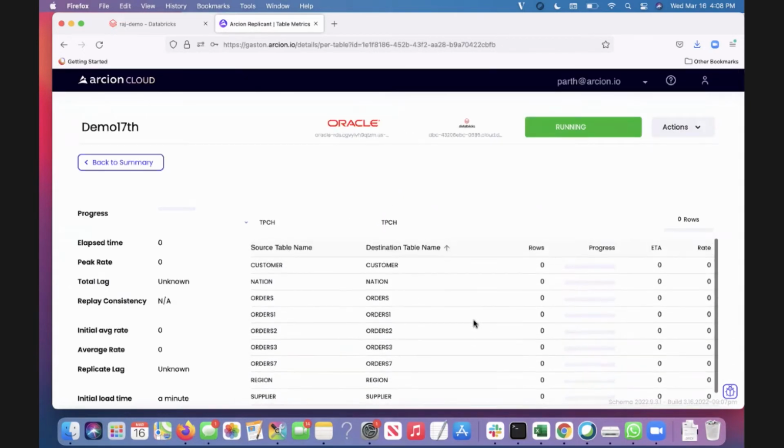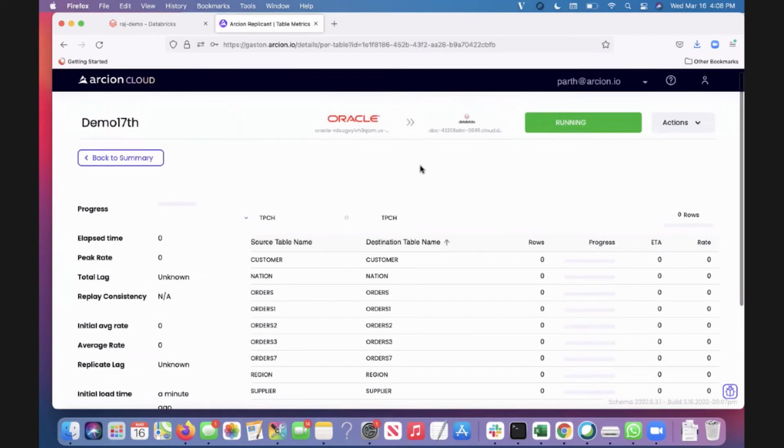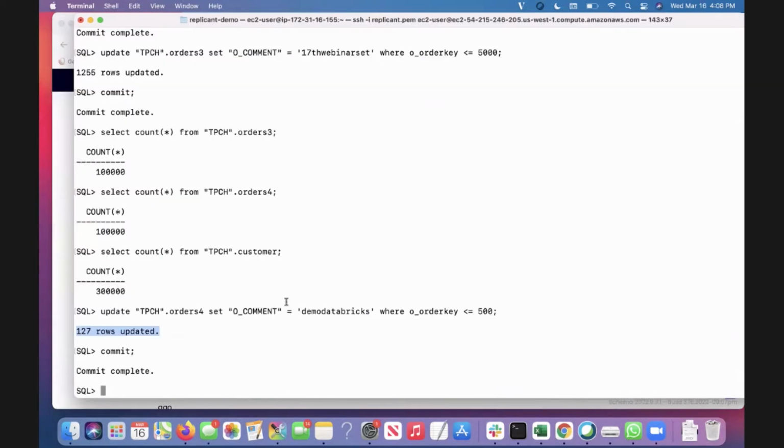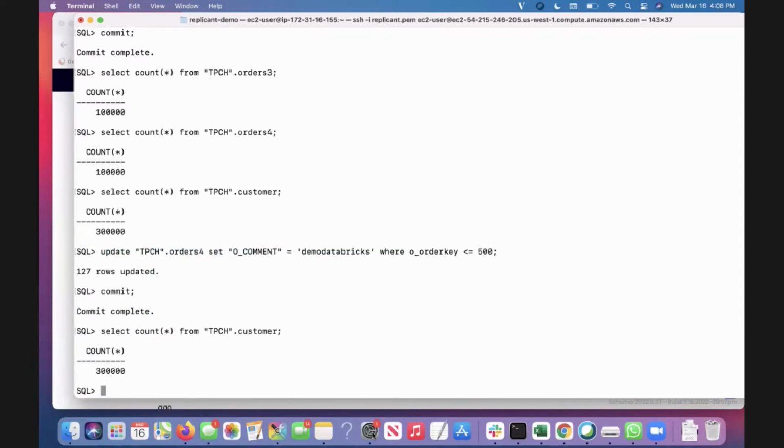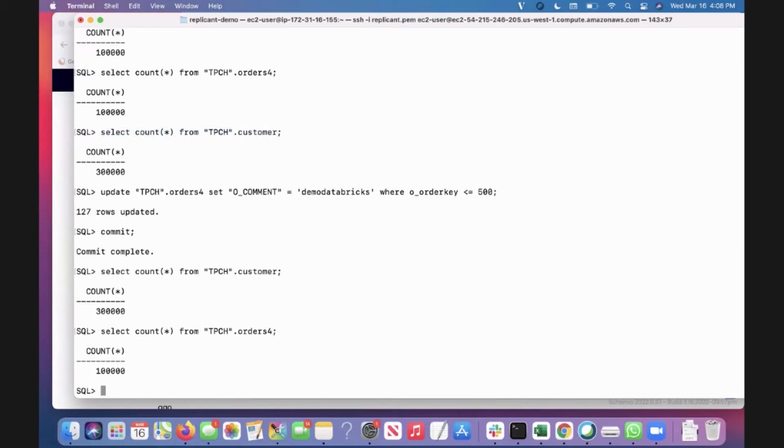We have started the snapshot phase here, which is the initial data movement. I've selected a few tables. Some tables have a fairly large number of rows. The customer table has 300,000 rows. I can show you here. This is my Oracle screen. The customer table has 300,000 rows. Orders 4 here has 100,000 rows.